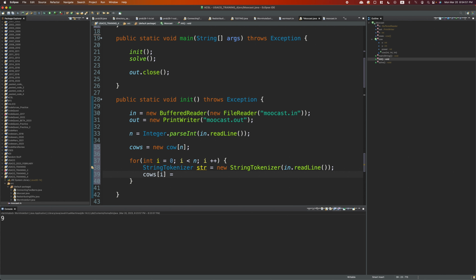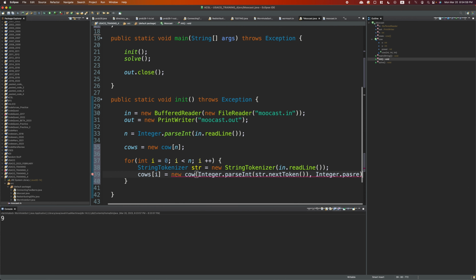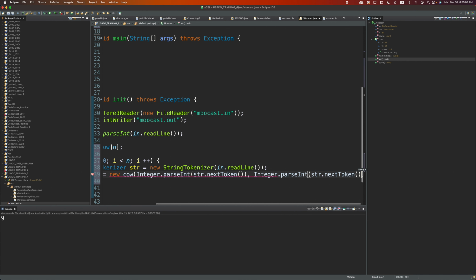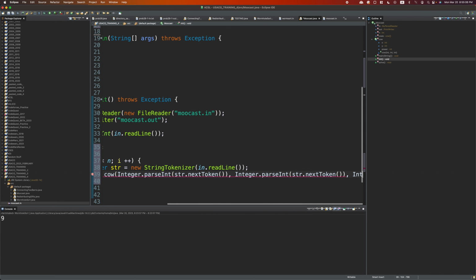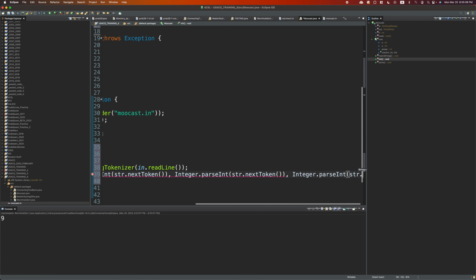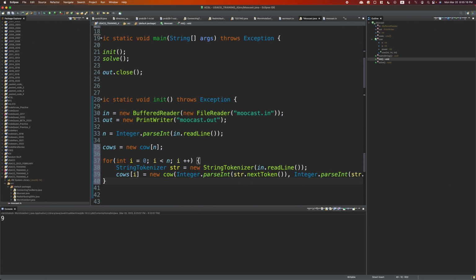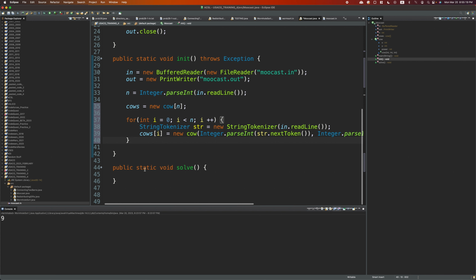cows equals new Cow, Integer.parseInt x, Integer.parseInt y, and finally Integer.parseInt of the power of the walkie-talkie. And then we can get to the actual solving part.